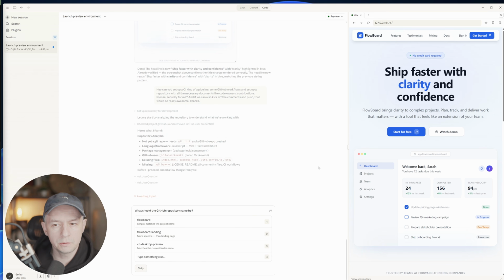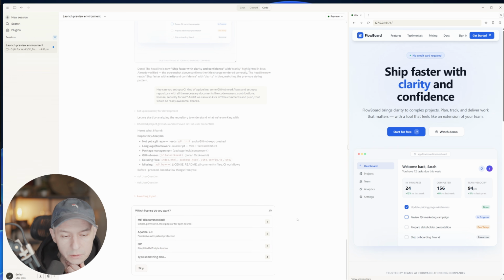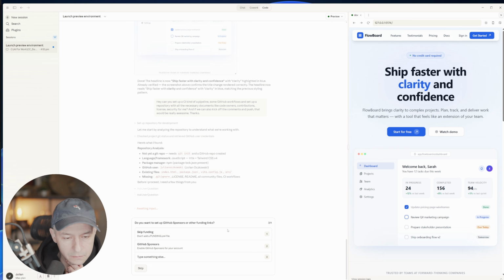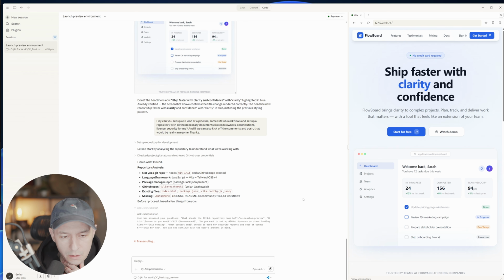Okay, so it ran a few skills, which is awesome. It has identified that there is no repository, and it is asking us for the name for the repository. Let's just pick this one here. And MIT license, skip funding. Let's skip for now. If this works, this is going to be awesome.